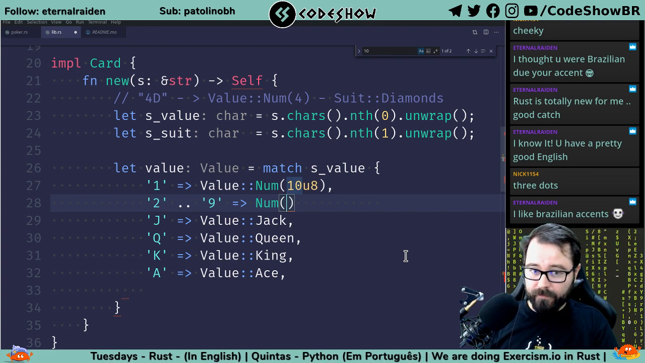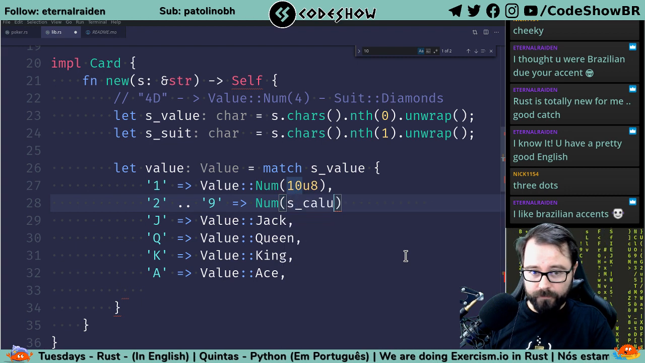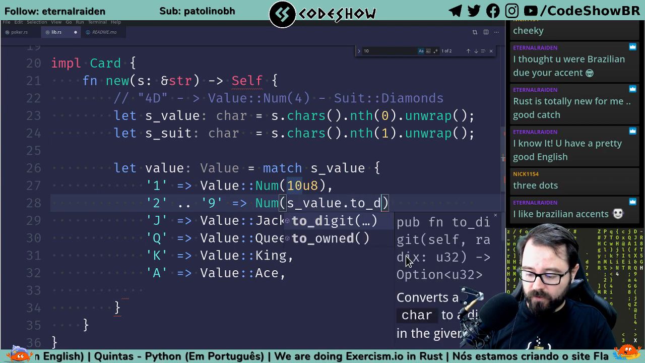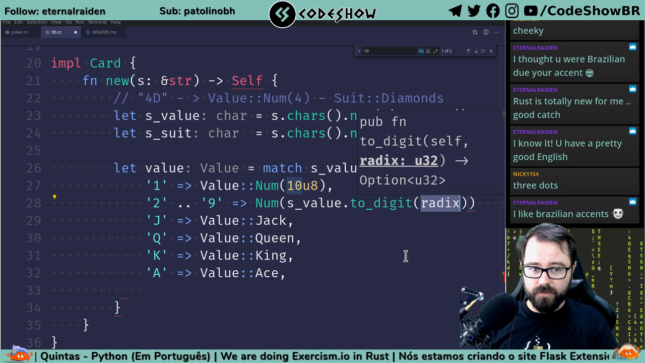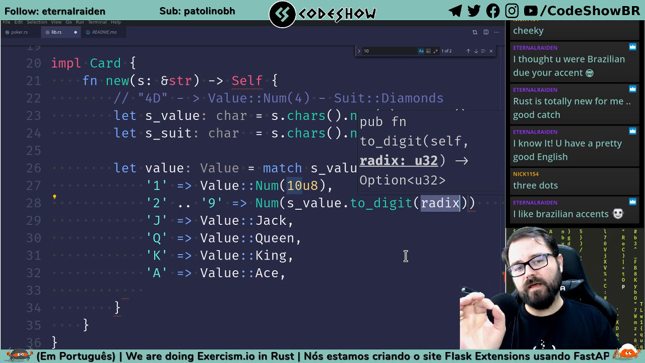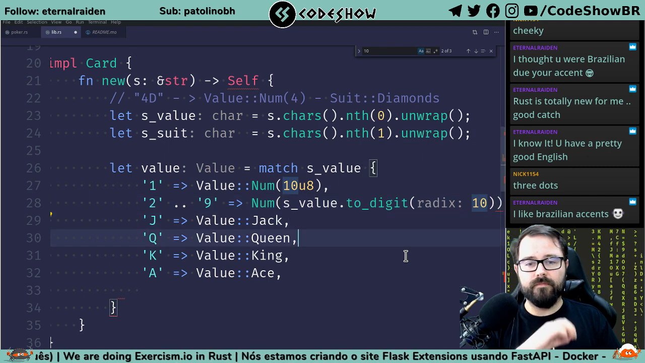I'm going to get the S value, which is a string, right? And I'm going to transform it to digit. I have a 2-digit, and the argument is the base, yeah? So we are decimal, so it's going to be 10.